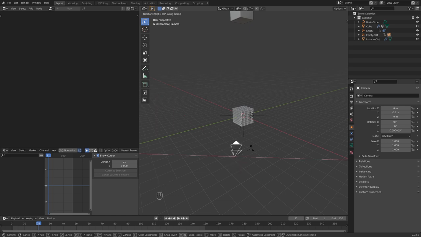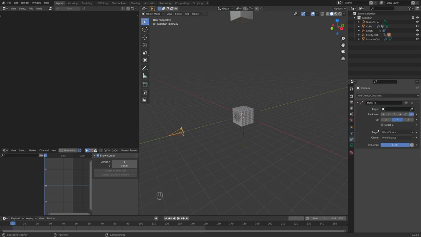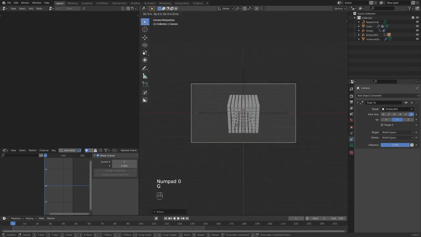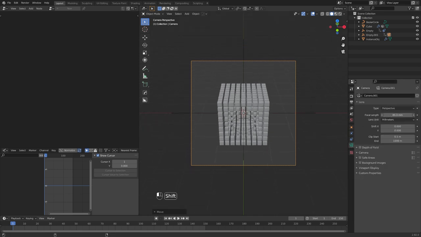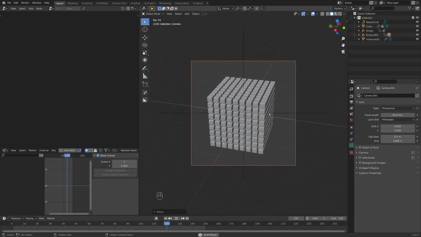on the local x-axis by pressing X twice. We can also choose to track it to the empty, which allows us to move the camera upwards and have it still face our object. I'll quickly choose a square resolution and a custom focal length. And now we have our final animation done.